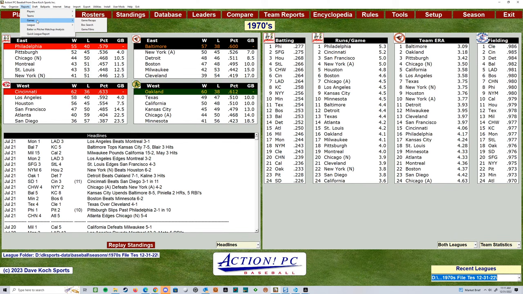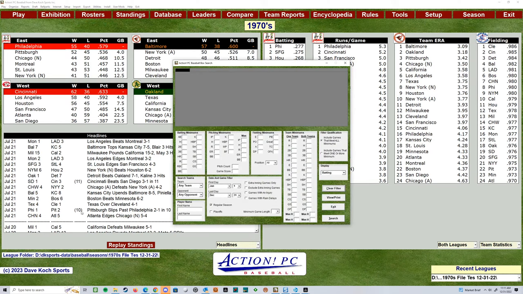So games. Now let's take a look at this. Under games, we can go look at game recaps. Box search under games, this is really cool. So we could say, let's find a box because we want to find, let's see, what might be a cool one to look at? We want somebody that pitched at least 9 innings.